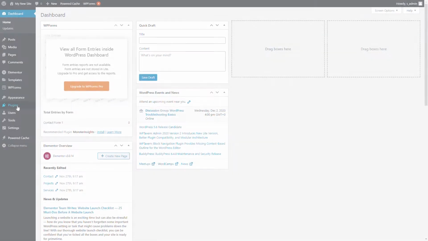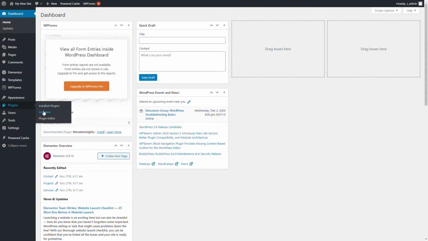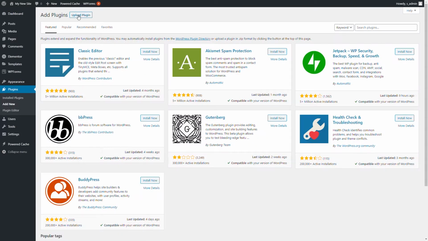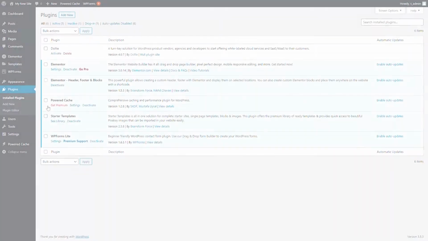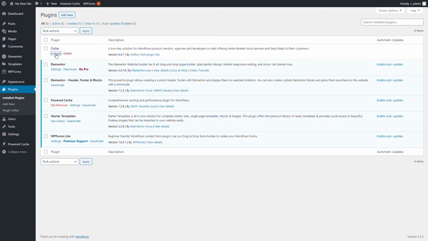Installation. You can find Dollie on the WordPress repository. You can download it from there and upload it to your existing WordPress website, or even easier, install it straight from the plugins menu in your admin dashboard.